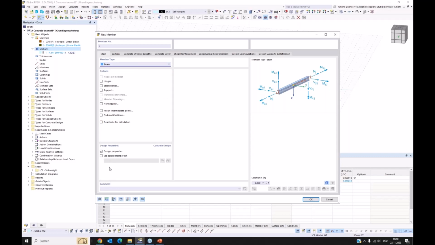The program understood that you have a concrete cross-section assigned, and therefore the design properties are activated because we activated the concrete design add-on. This is how the dialog looks if you don't want to do the concrete design for this member. If you want to do it, you have to activate this and enter the data that is needed, but we will come to the design properties later.